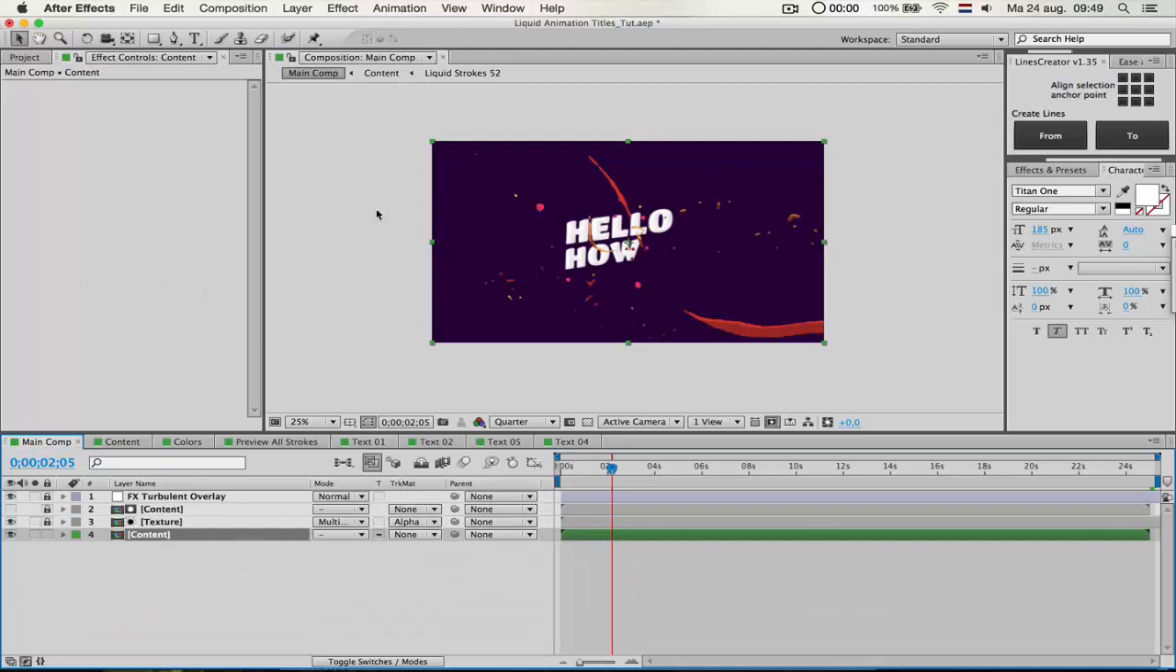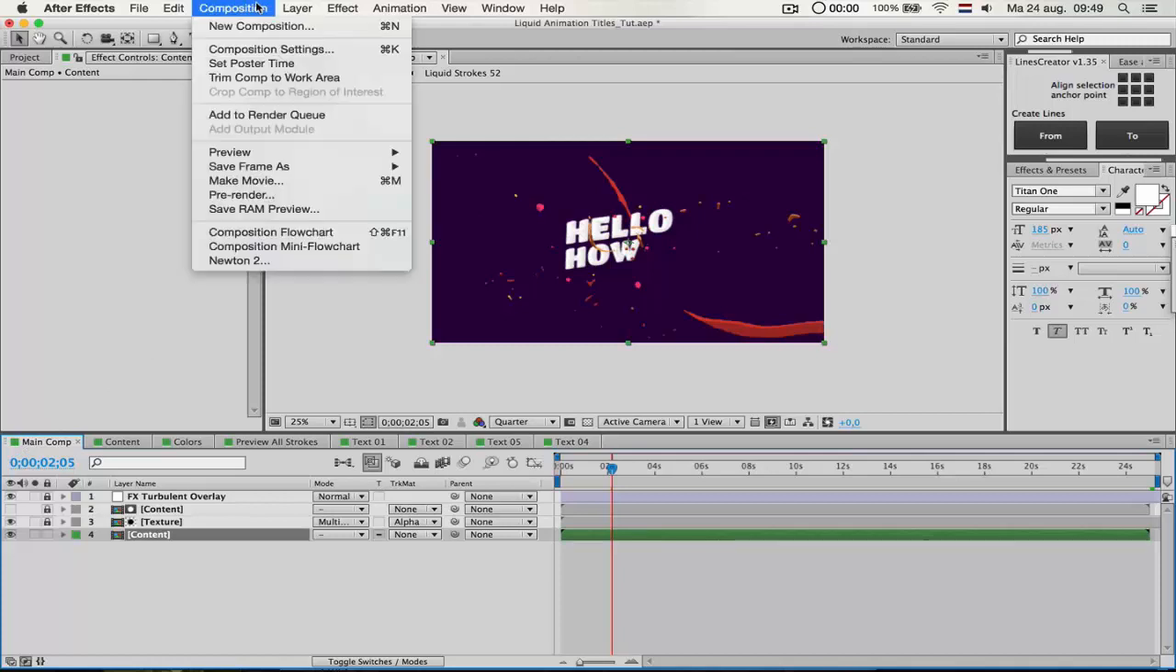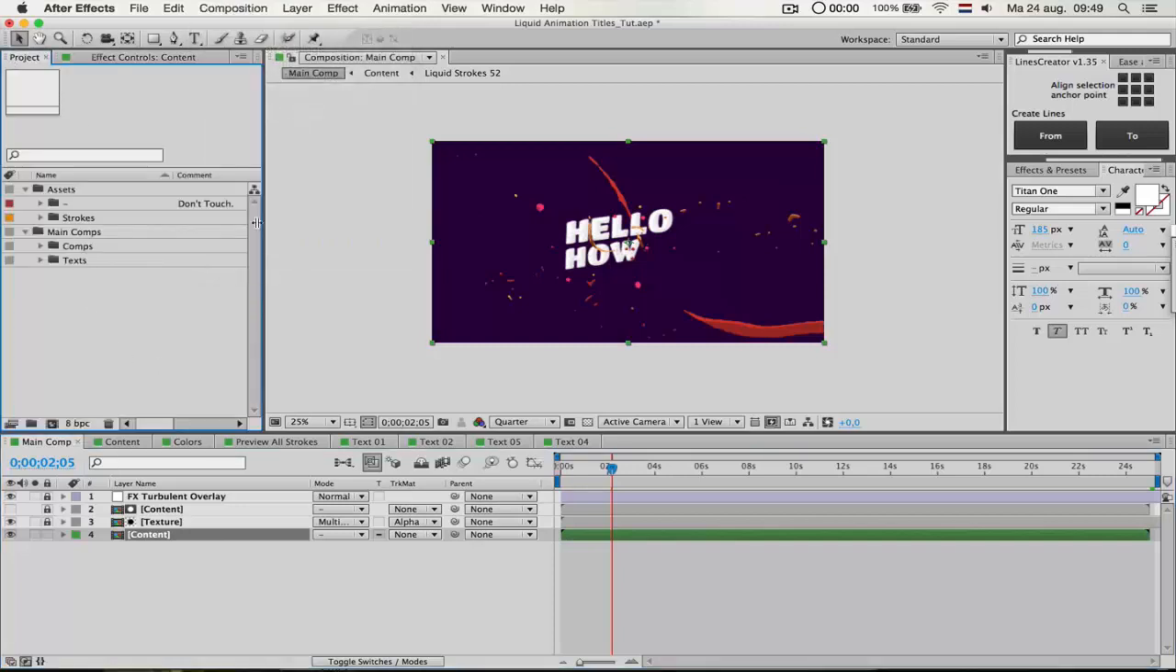If you're done, make sure you go to your main comp, and from here you want to go to composition, add to render queue, or if you're working in After Effects CC, you can add it to your Adobe Media Encoder render queue and render it from there. It's pretty simple. If you want to add in some music, just import your music in here, drag it under the main comp, and that's about it.